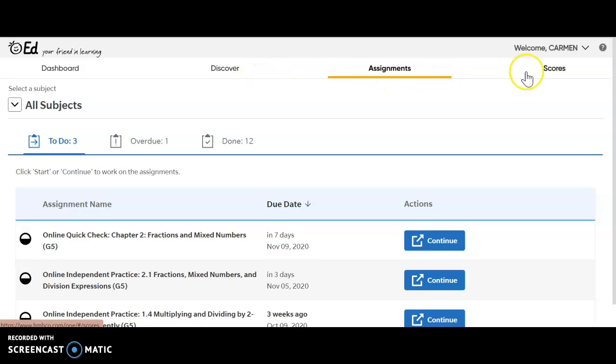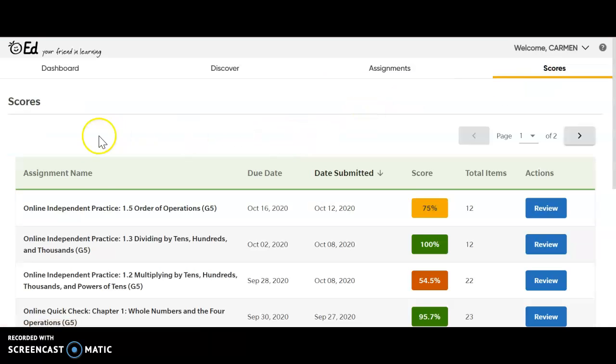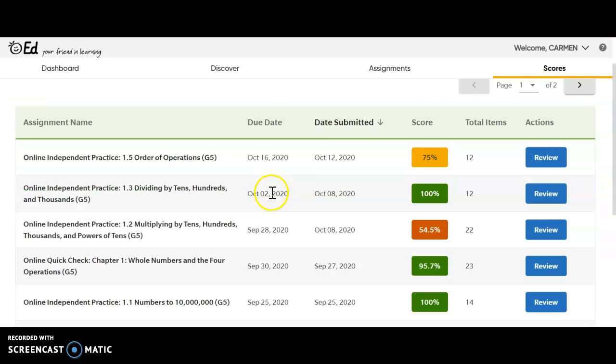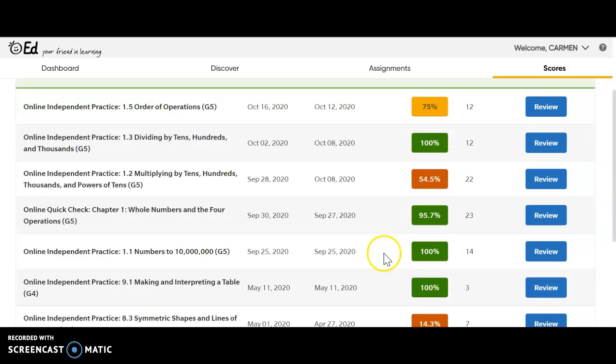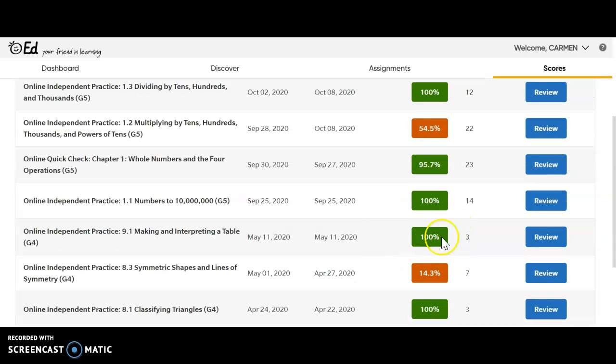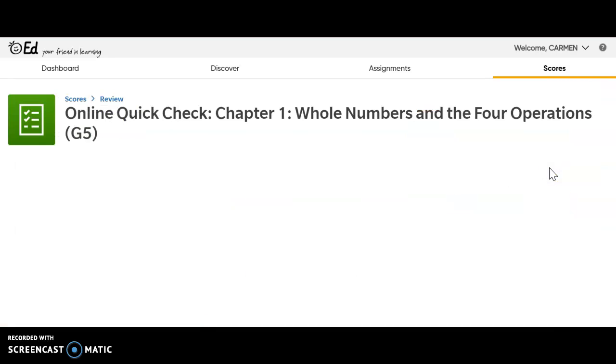I also wanted to bring your attention to this last folder here. This tab is called Scores. Let's click on that. So here, when you click on this tab, this is great, and this is what I want you to try today, is you can review all of your assignments, and it's color-coded for you. So anything marked green is showing me that you're comprehending that topic, right? So excellent. You can click Review to dig deeper and to see which questions you missed.